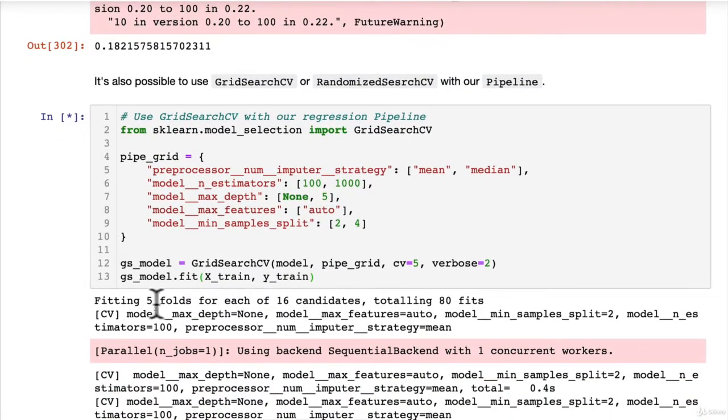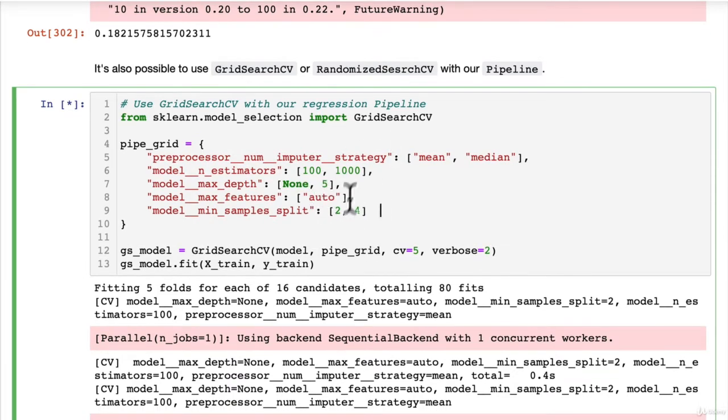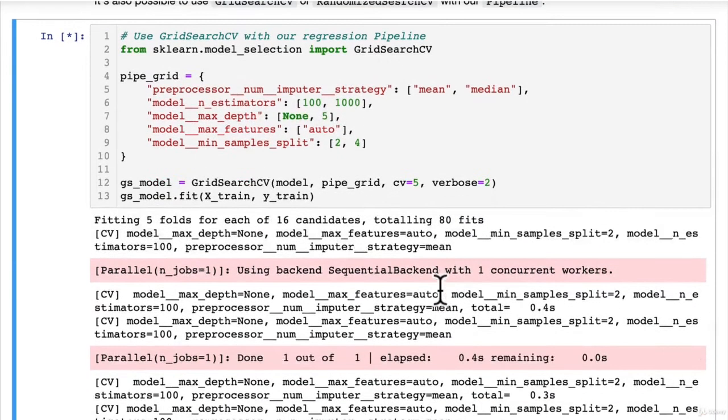Beautiful. And so this is going through 5 folds for each of the 16 candidates. If you wanted to work that out, you go 2 variables here, times 2, times 2, so that's 2 times 2, 4, times 2, 8, times 1, 8, times 2. So that's 16 different combinations of parameters. We're doing 5-fold cross-validation, so it's going to do 16 times 5, which is 80.